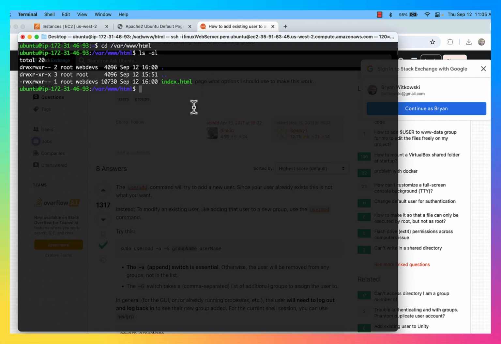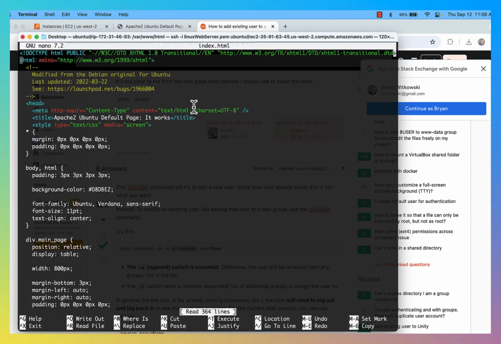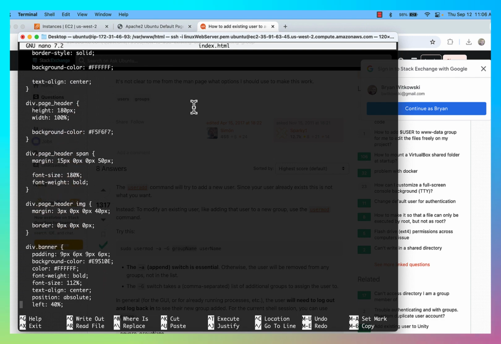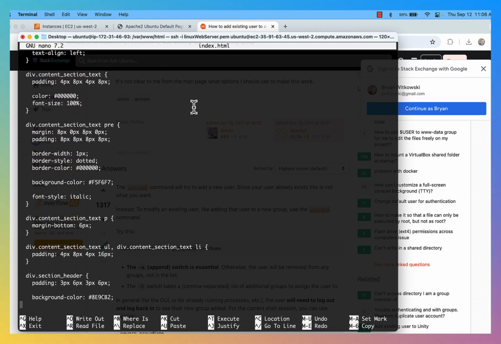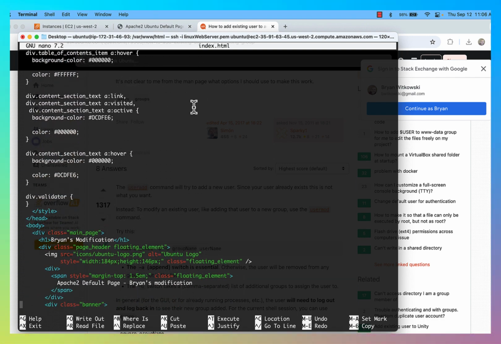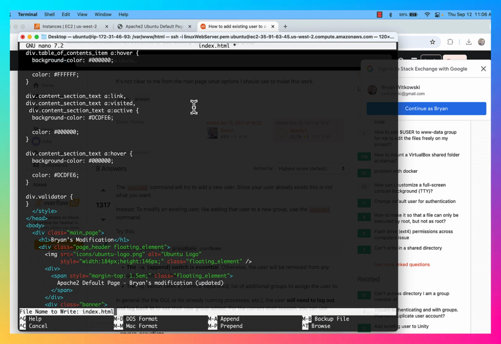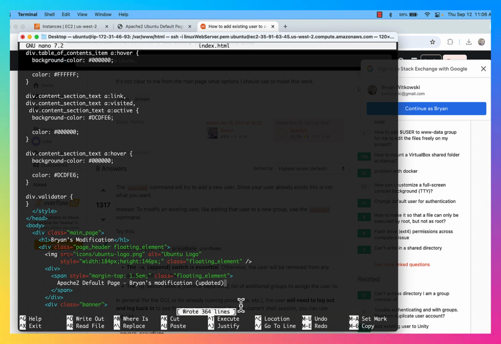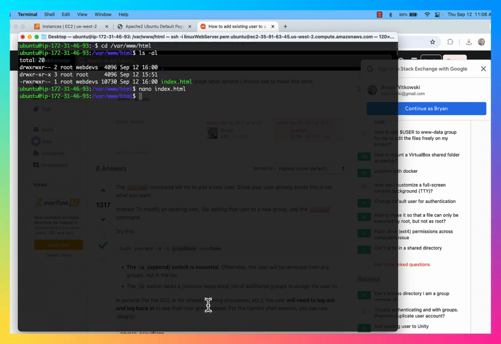And what I'm really testing here is, can I access or modify index.html as the Ubuntu account? So notice I'm not putting sudo in front of nano. I'm just saying I want to go into nano and modify index.html. Okay, so again, I'm going to scroll down to my modifications. Right now I have an H2 tag that says Brian's modification, and then I'm going to just append onto this, updated. Okay, notice I'm able to write to that file.